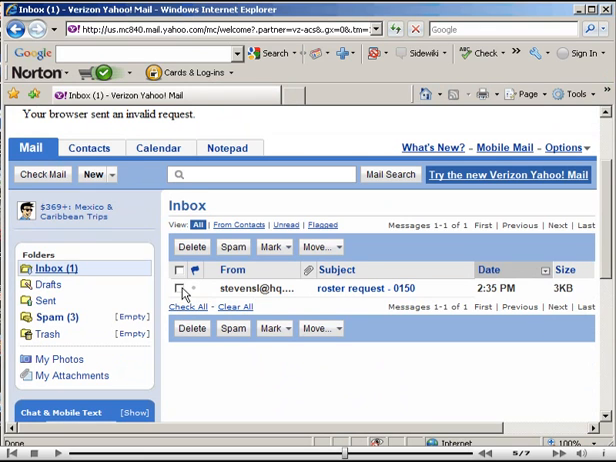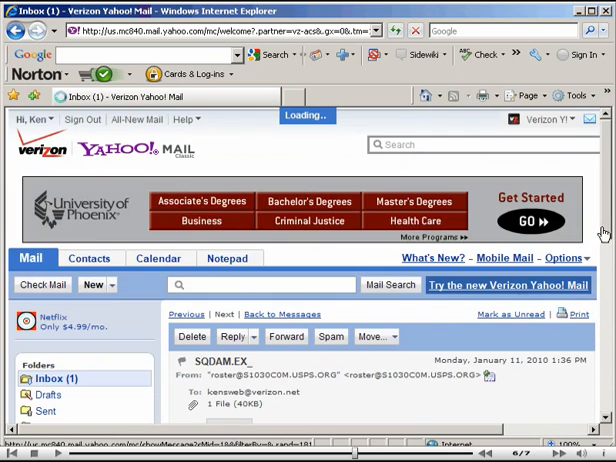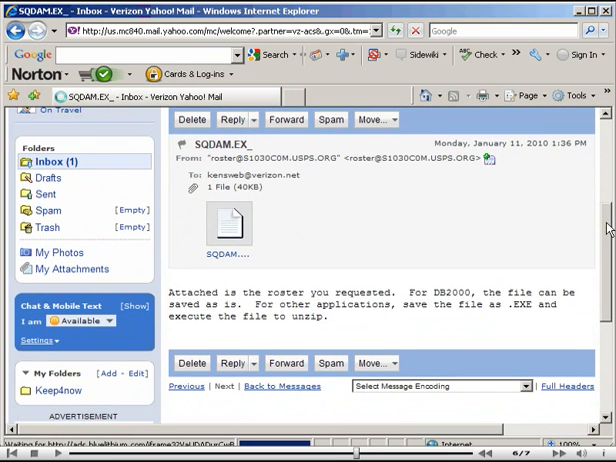Returning to my email again, I find that the squadron update is now available for me. So I will click on it and take a look. And in fact, there it is. And I have the attachment, and it says for DB2000 the file can be saved as is. And I would stress that. Do not attempt to open this file. DB2000 expects to find it exactly as it is.